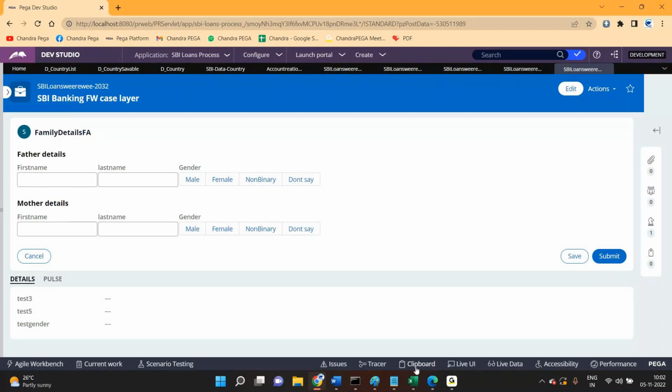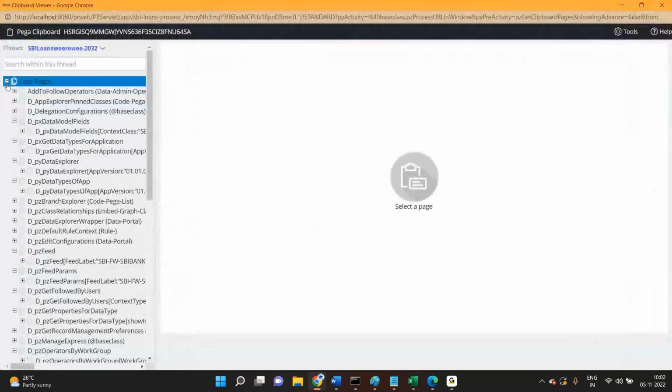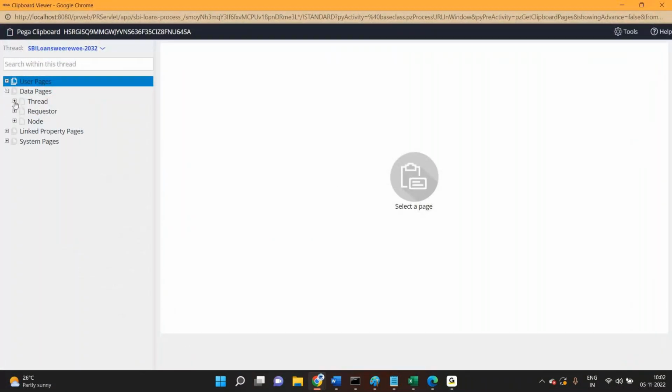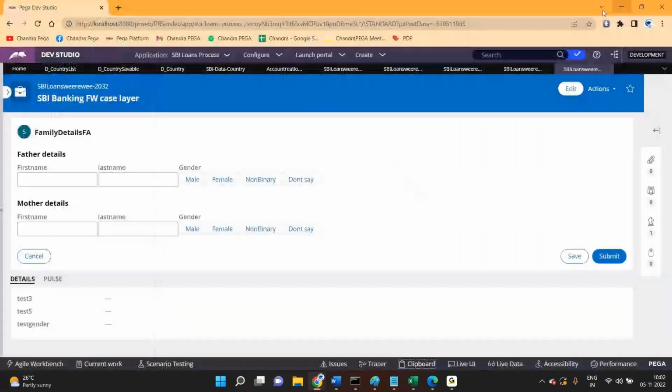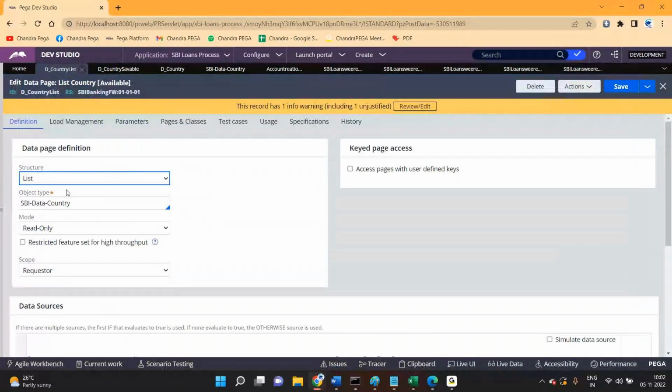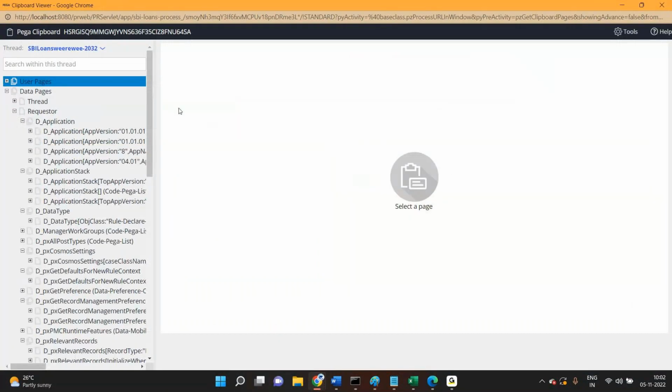Where I have to see data pages. Within data pages, where do I check? Requester. Okay, because what is the data page scope? Requester. So you have to just expand requester and check what is the page name, d underscore country list or state list or city list.